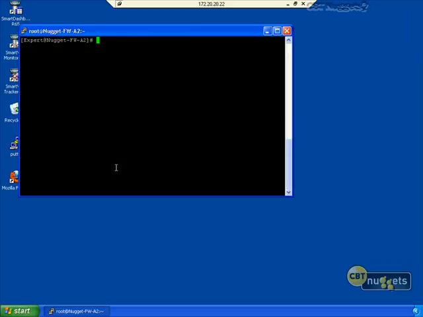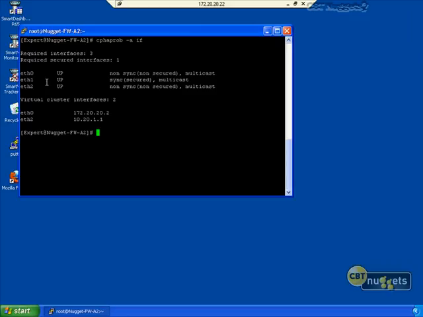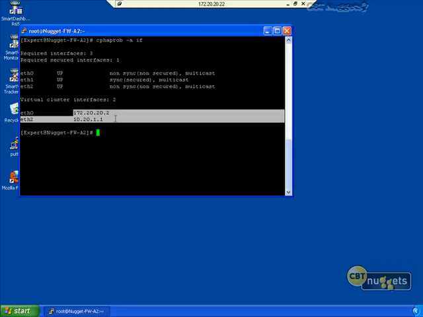The next one we want to look at is the cphaprob -a if command. This is something you're going to need to understand. You're going to see eth0 is up, eth1 for sync, and eth2 is going to be our internal link. We're also going to see the virtual cluster interfaces right here. So if there's ever a question of what your cluster interfaces are and you can't get to SmartDashboard, you can log in via PuTTY to the command line of your firewall, run this command, and you would be able to tell right here.